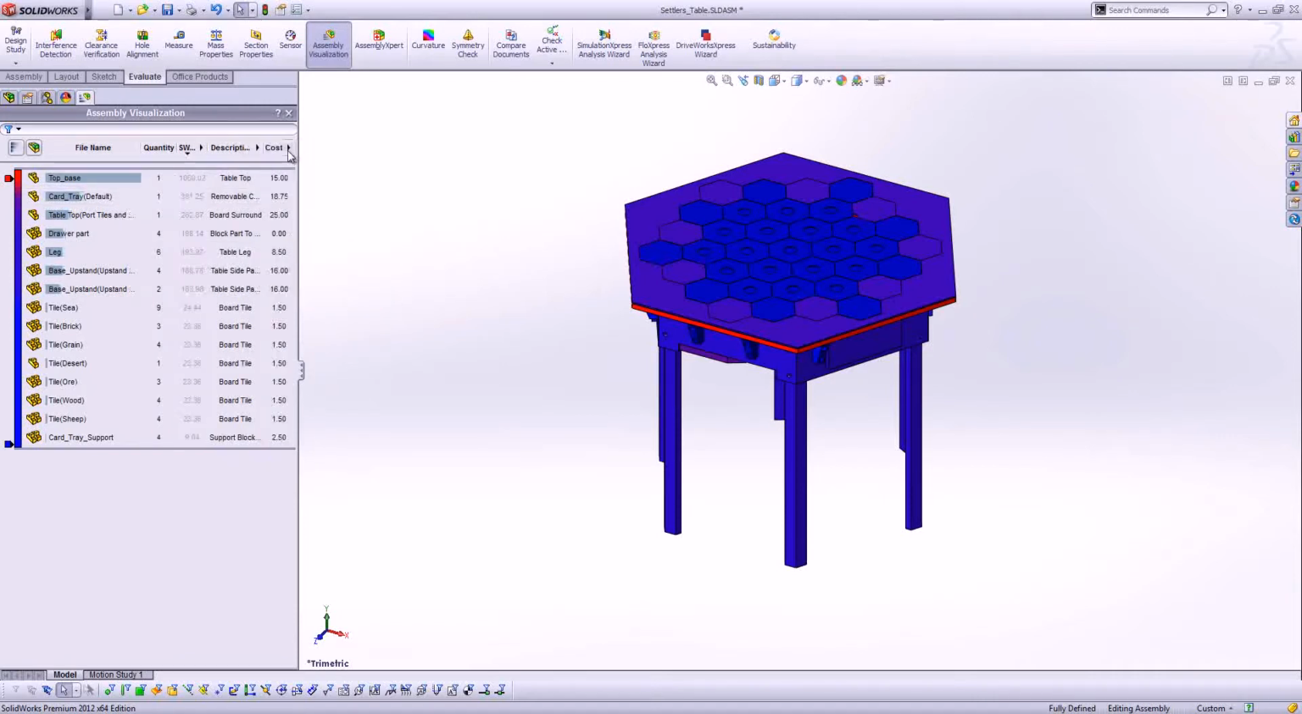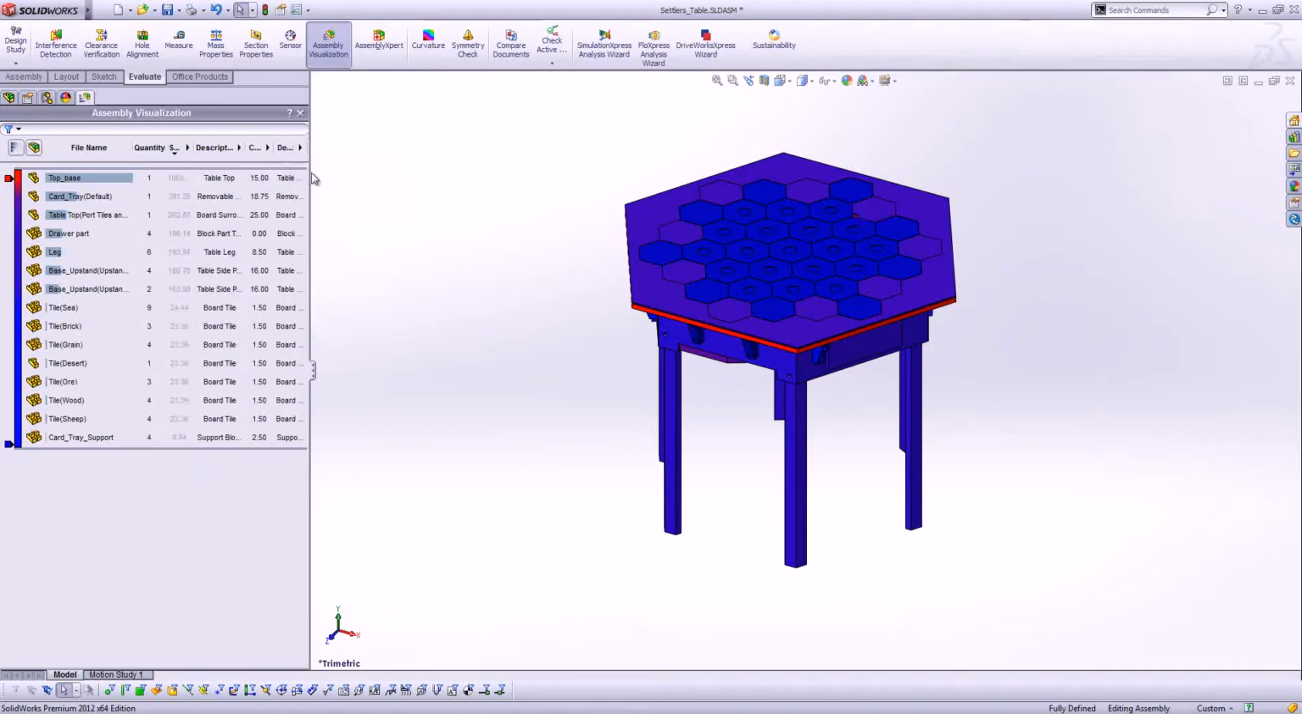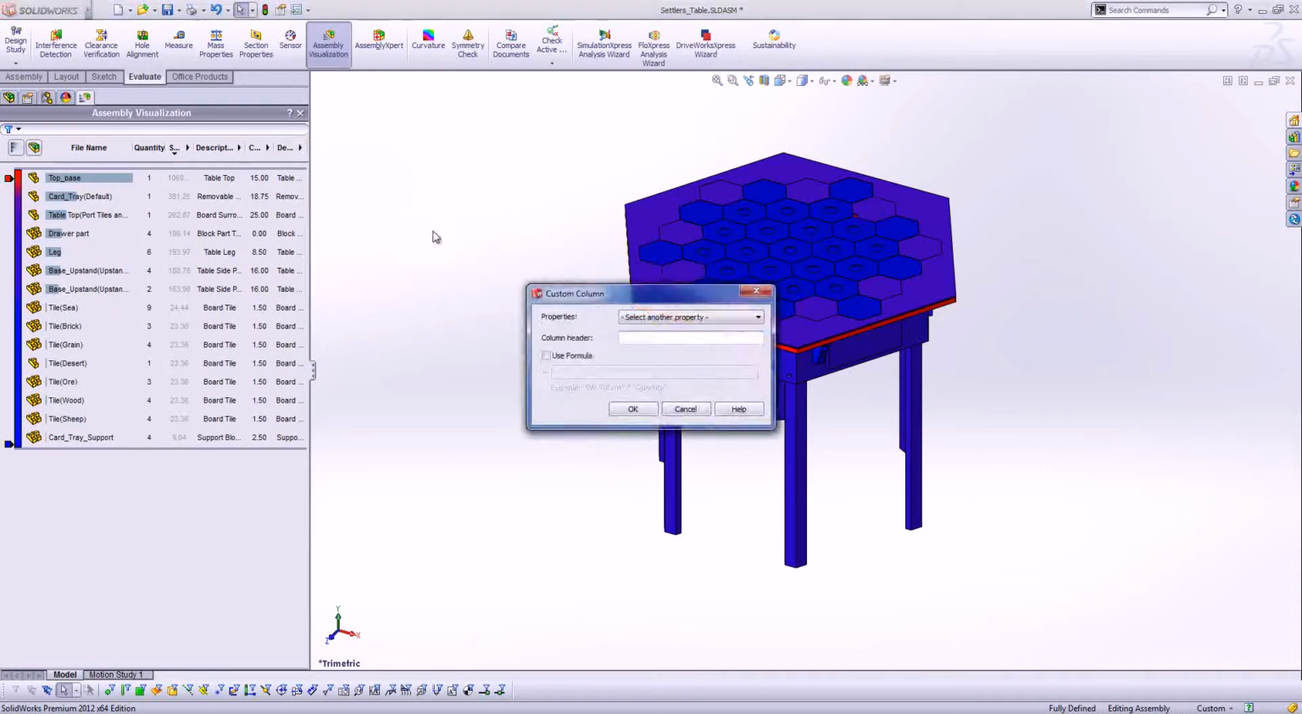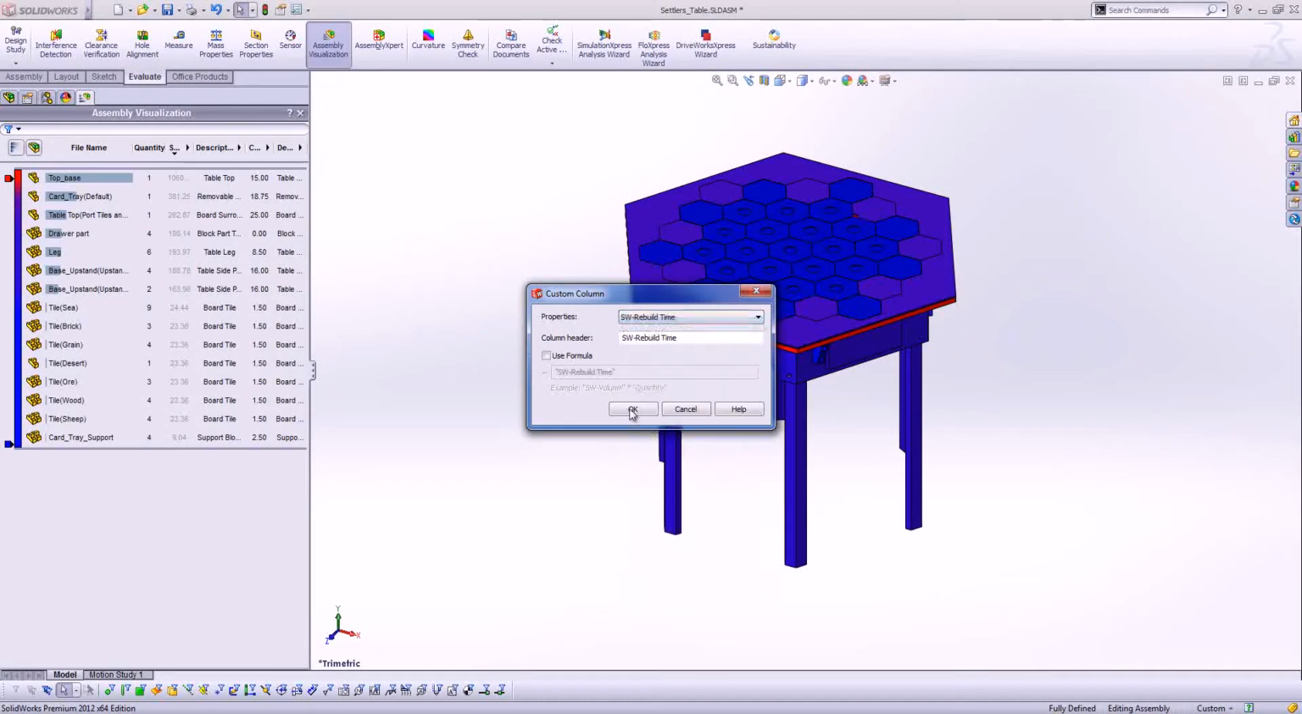I've created these as custom properties. If we add another column, I can bring in cost. It's happened to pick the right one for me, that's handy. Again, this is one I was using before. Cost is another custom property from my files. Now, I might want to bring in something a little bit less common, so let's find it from the More list. I could choose any of my sustainability properties, any of my SolidWorks properties, or any of my custom properties that exist in my files. I'm actually interested in SolidWorks rebuild time, an item which doesn't exist in many other locations. So I'm going to bring that through and hit OK.